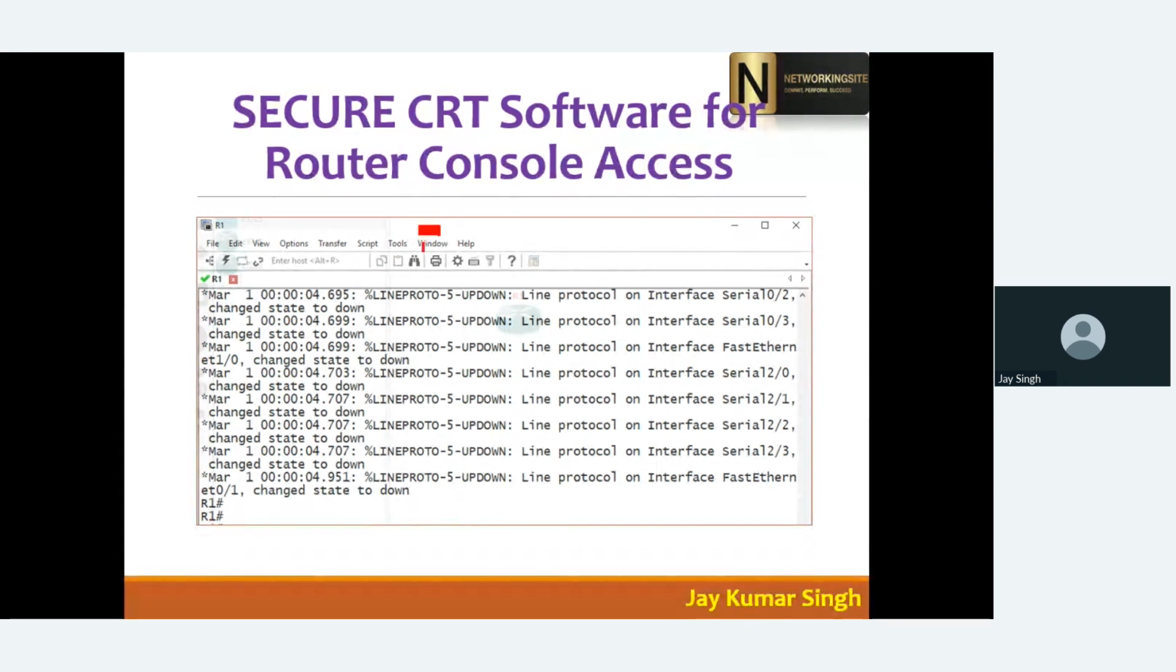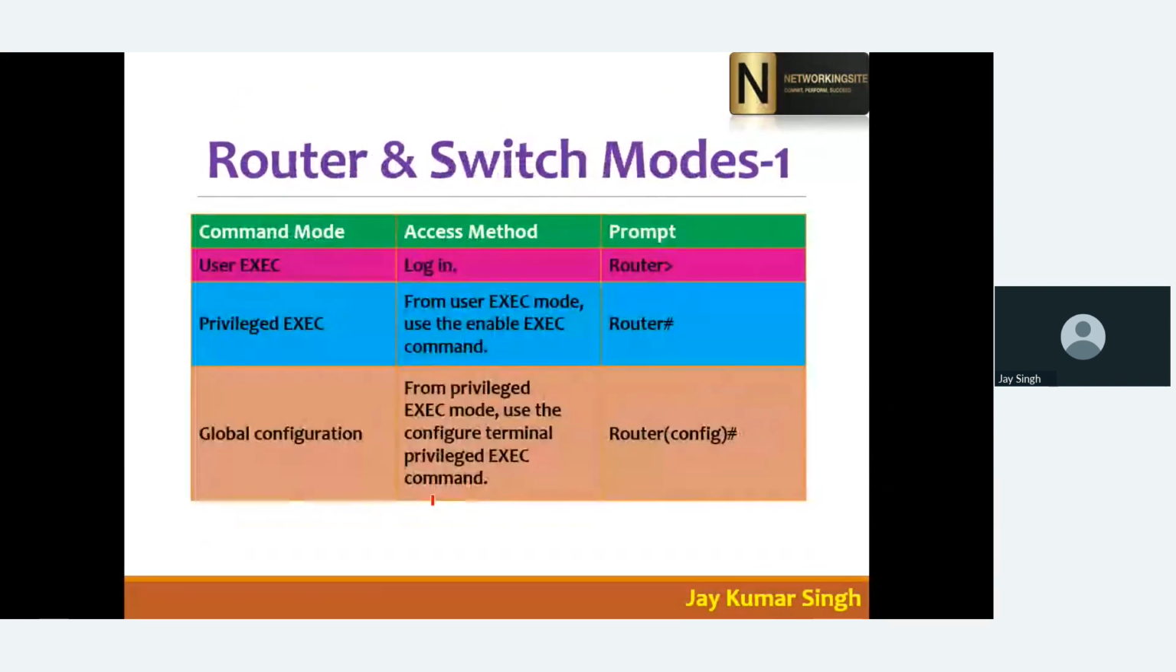So this is an example of the SecureCRT application, which is giving you the Cisco router IOS output. Here you can see, as I told you, the Cisco router or Cisco switch is divided into three sections, known as user mode, privilege mode, and global configuration mode. Whenever you want to configure the router or the switch, it has modes, meaning in which mode you can perform which action.